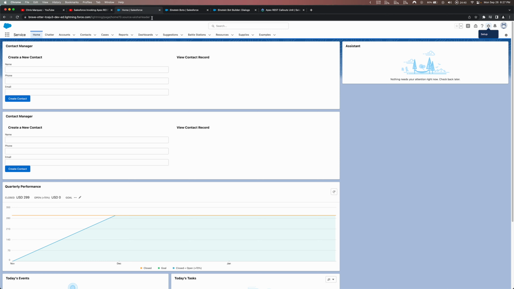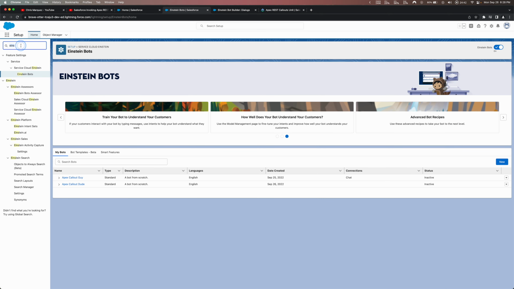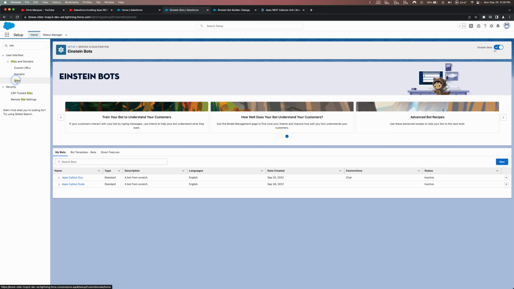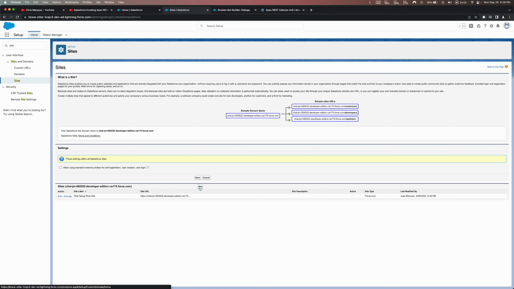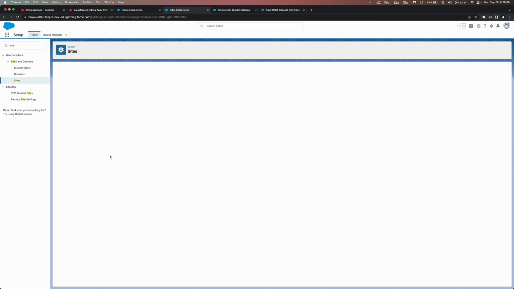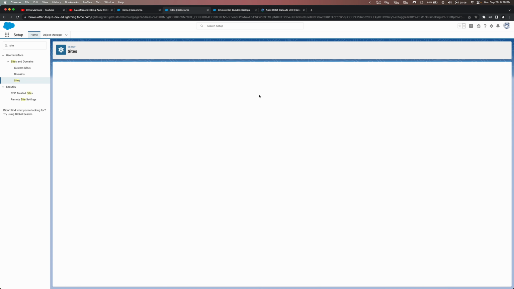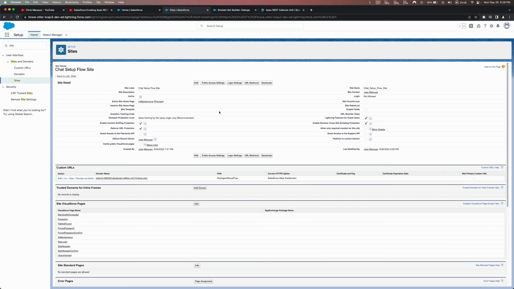To do that, let's go back here and type in site, I guess. Yeah, we'll click on sites right here. Since I was already using this one right here, you see this one's called chat setup flow site. If I click on it, you'll see that this is the URL for it. So I'm going to go ahead and copy that. And I guess I should also make it active. So we'll activate it. But just to walk through what's going on here, we're basically just creating a Salesforce site for us.